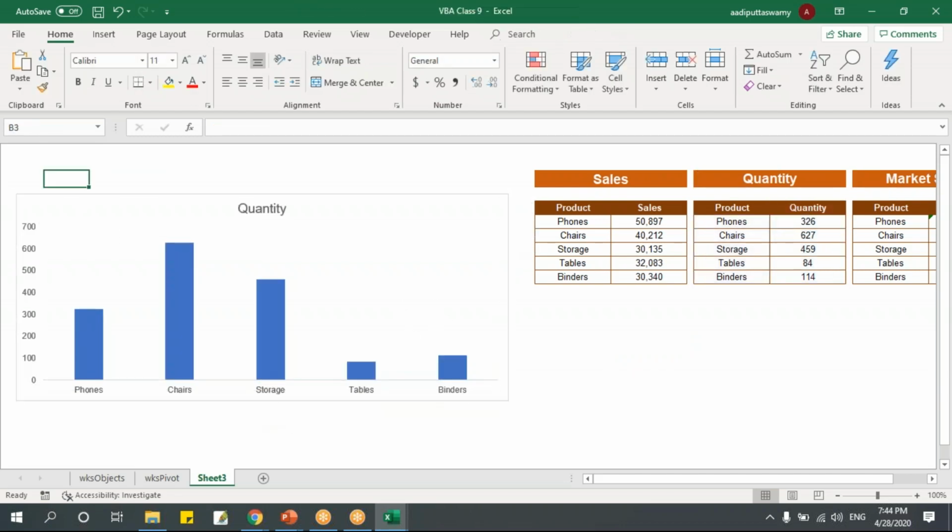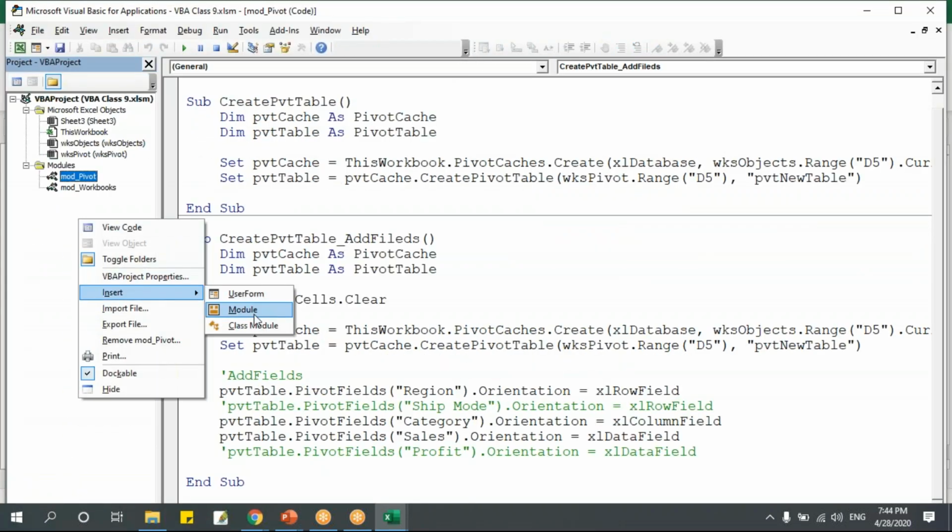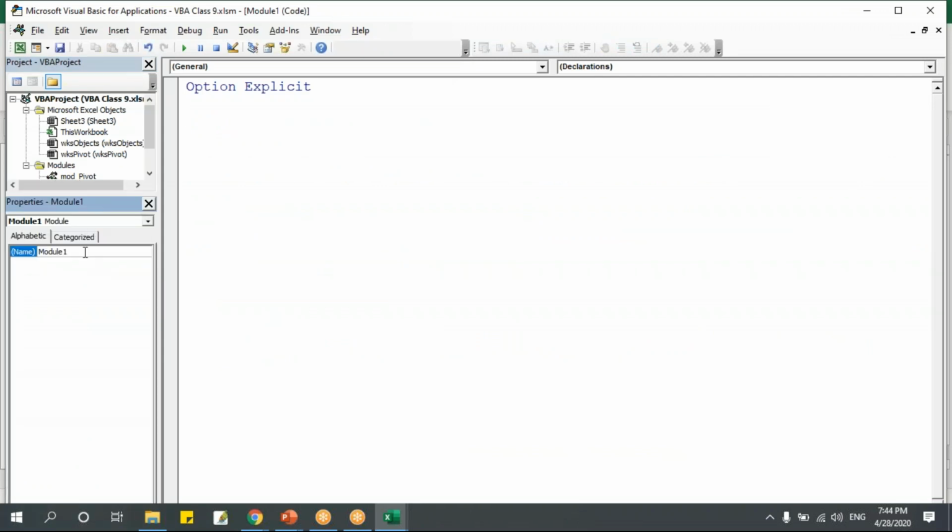I need to get one drop down. Let's take this value here. I'll take it here only. Sales, quantity, say market, ship. Why I've taken this is to put that into a drop down. Let's go to the VBA editor, insert a module, F4, and name it mod underscore chart.